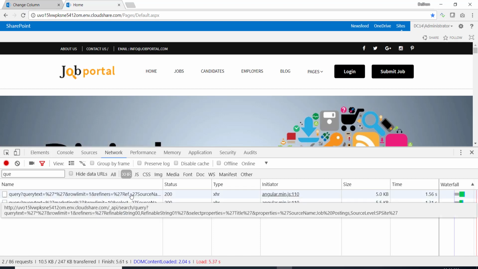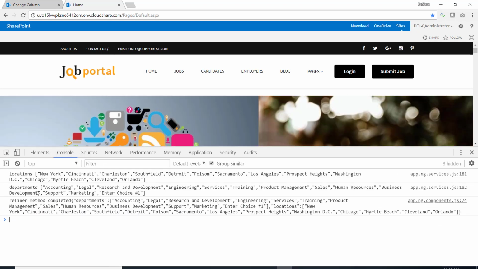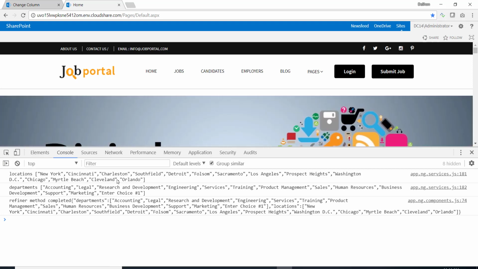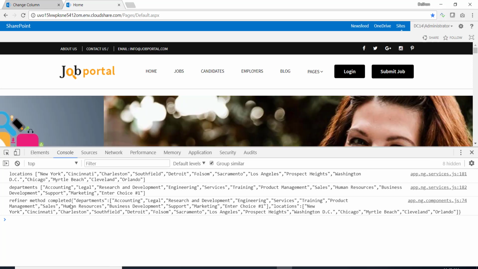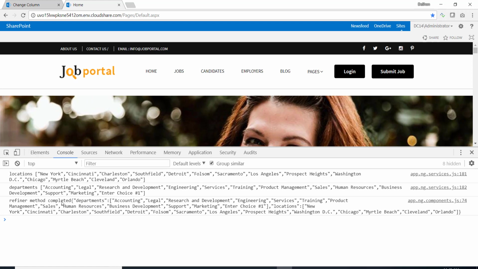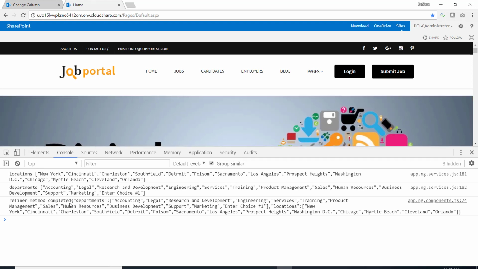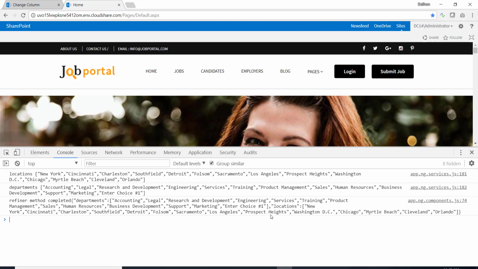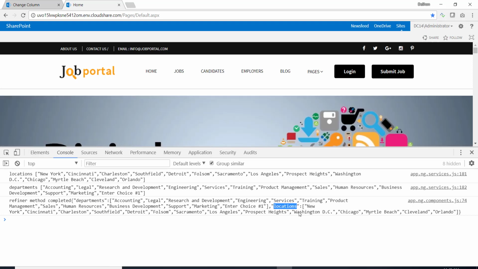All right, and if we actually look in the console, there we have it. So here's my department spit out. That looks right, and that's my location spit out. That looks right, and that's just me calling the refiner method. Now this is important, right? This is the spit out from the component, and here it just confirms you have two properties, one for departments, and I have that collection, and one for locations, and I have that collection.